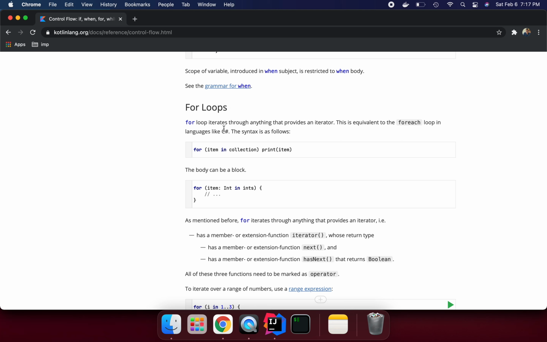Here they describe that a for loop iterates through anything that provides an iterator. It means the element is providing the iterator, so those are what we are going to iterate through with the for loop. And this is equivalent to languages like C#. So how do we generally write it?